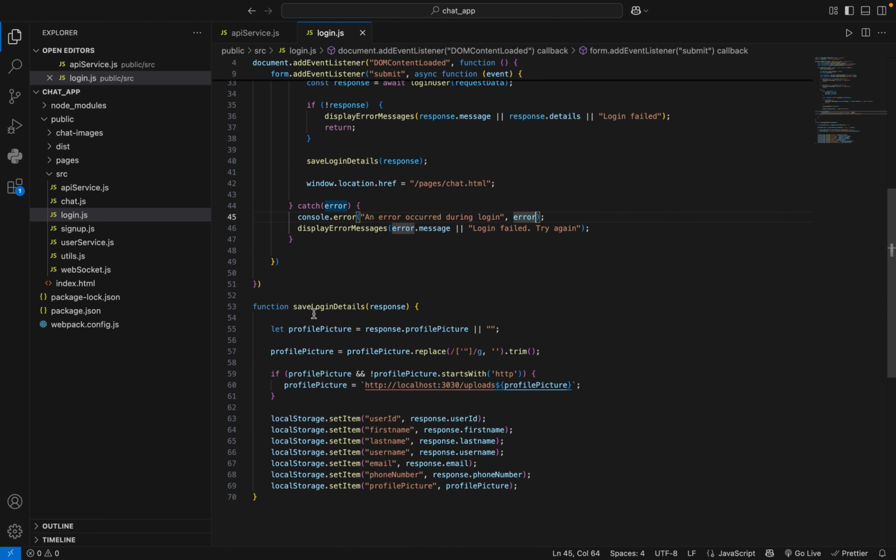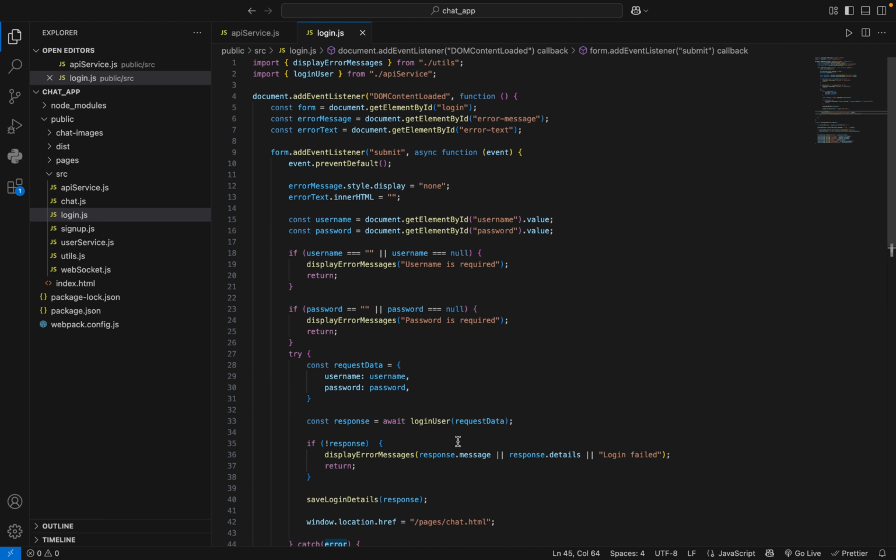These are the details we are saving in the local storage. Once we log in the user, the backend is going to return a response. Then we are going to extract that response and save it in the local storage. So we have the user ID, the first name, last name, username, email, phone number, and the profile picture. So that's all. Now we'll run the backend, I will run the front end, and then we'll access the app on the browser. Then we'll log into the application.